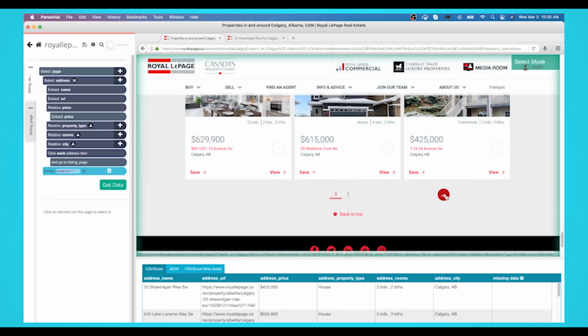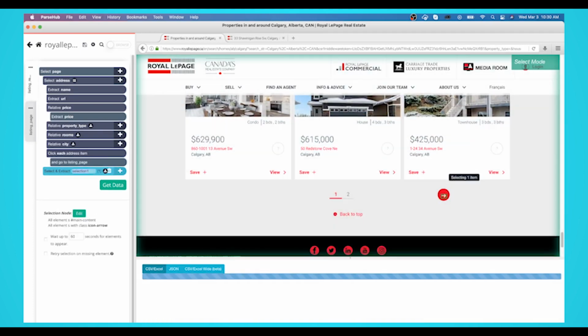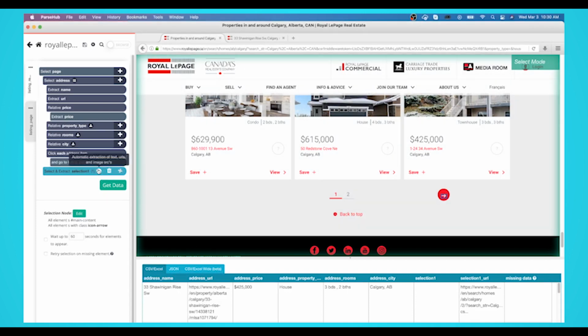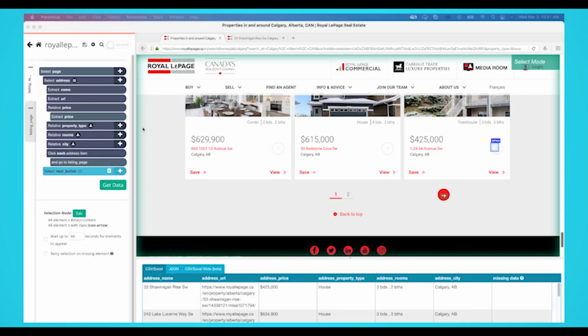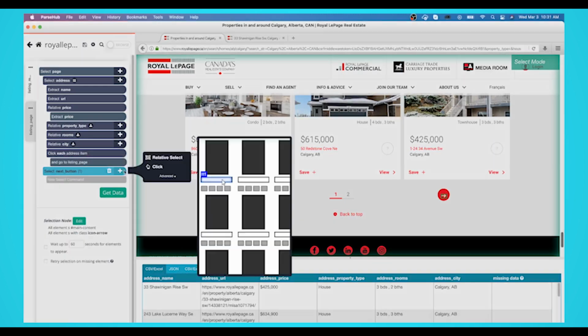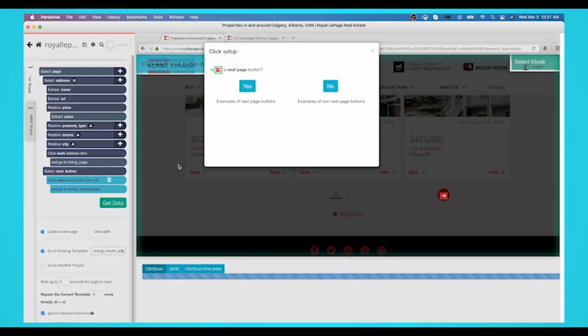By default, ParseHub will extract the text and URL from this link. So expand your new next button selection and remove these two commands. Now click on the plus sign of your next button selection and use the click command. A pop-up will appear asking if this is a next page button.